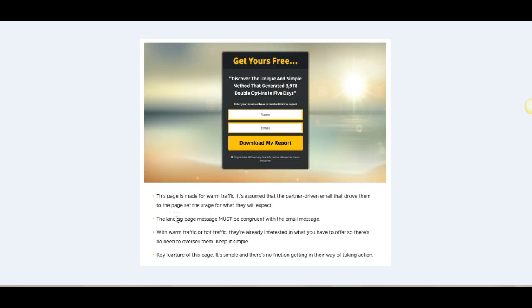The first one, as you can see here, is a very simple capture page, right? And this is something that you want to use for warm traffic. This page is made for warm traffic. It's assumed that the partner-driven email that drove them to this page set the stage for what they will expect. That means the person who sent them to this page already told them what it's all about, so you don't need to give them too much information. The landing page message must be congruent with the email message.